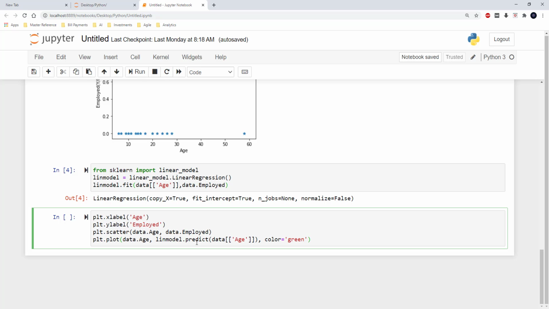And now I'm going to use the predictions made by this model, and check how this model fits the data points. I'm using the block of code over here where I'm labeling the x-axis as age and the y-axis as employed, and then constructing a scatter plot, same as above, with age and employed. Then I'm going to create a plot wherein the actual age is plotted against the age predicted by the model, and I have mentioned the color as green.